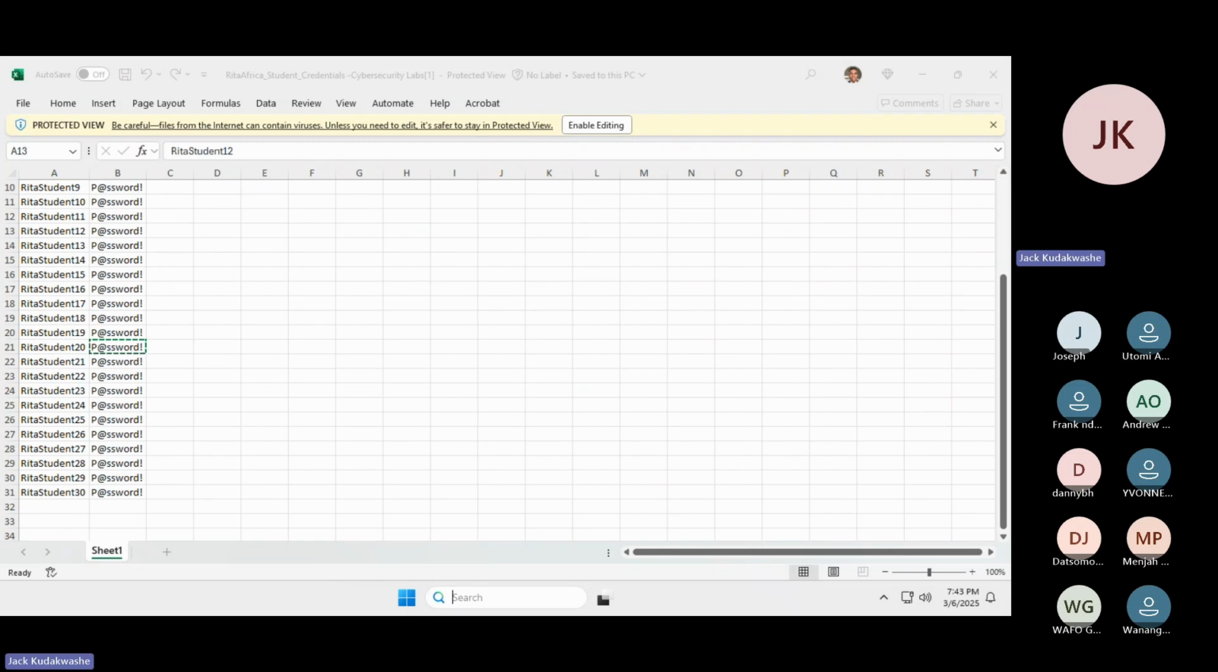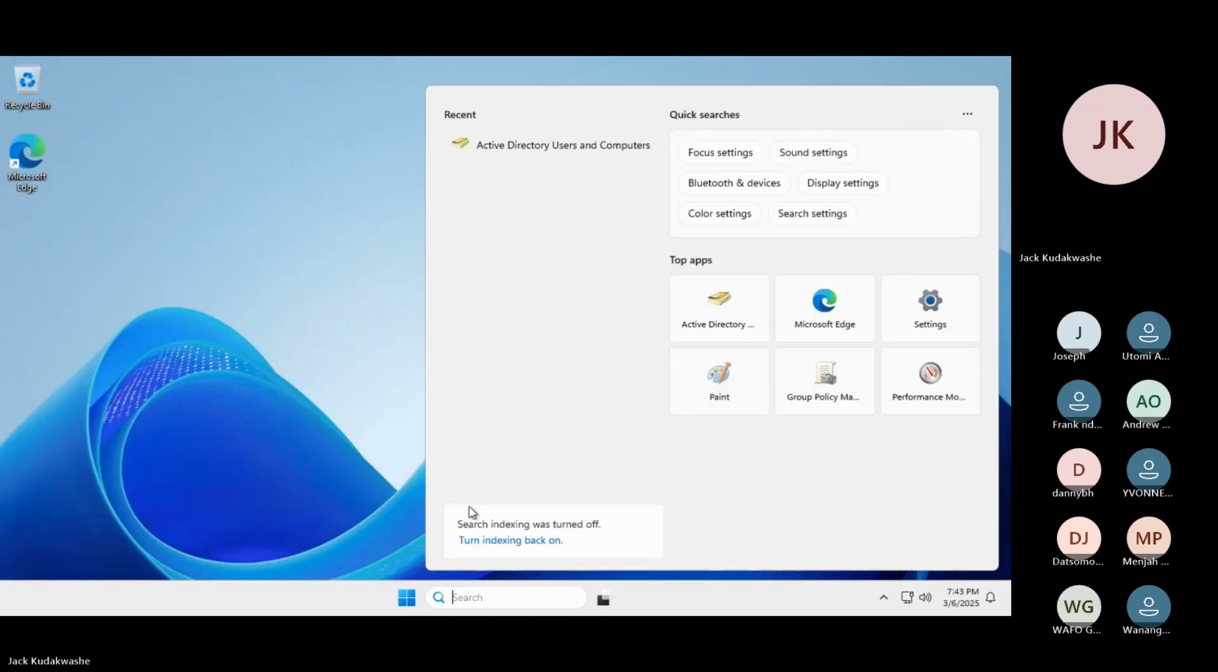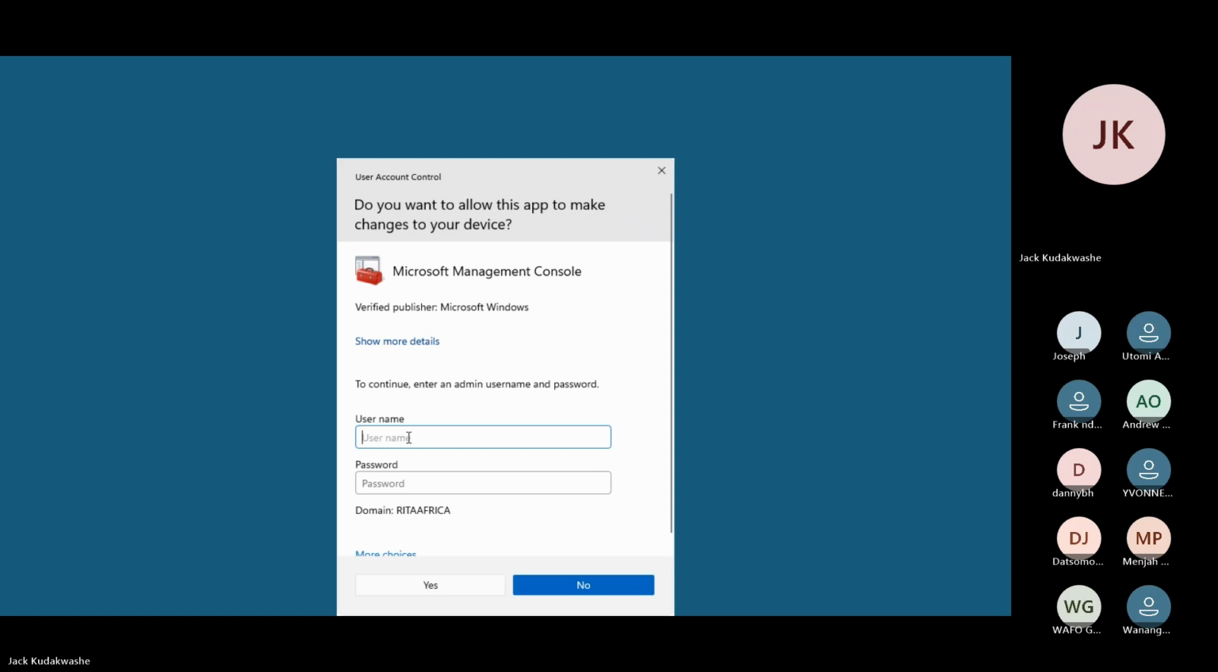Okay, Yvonne has managed to open it. And Olajide, have you managed to open Active Directory Users? So make sure that you're entering the correct username and password.